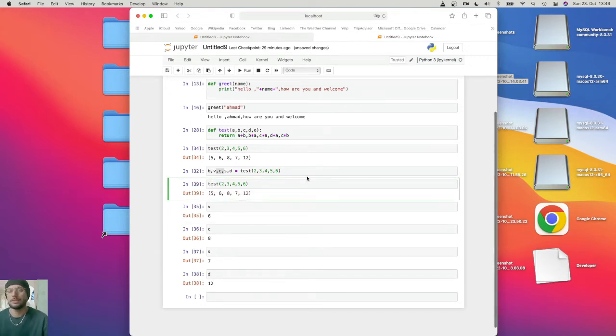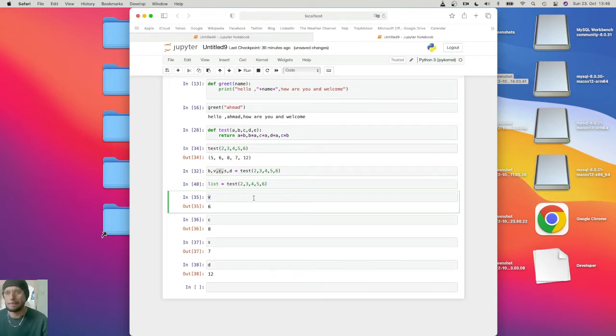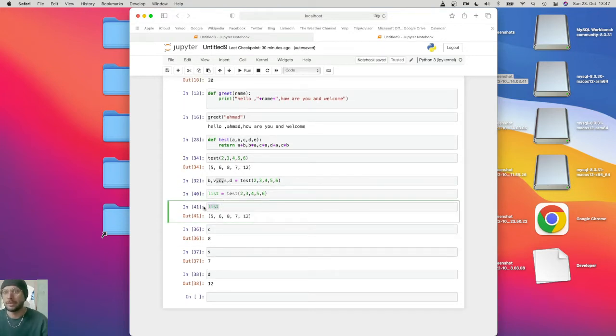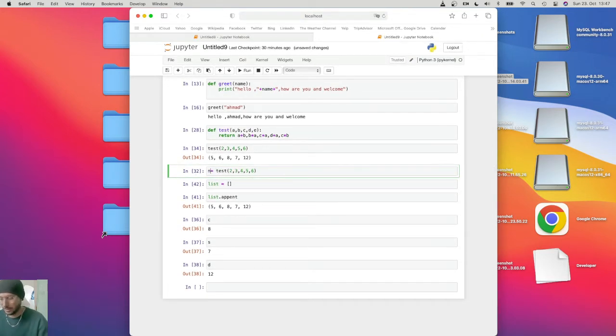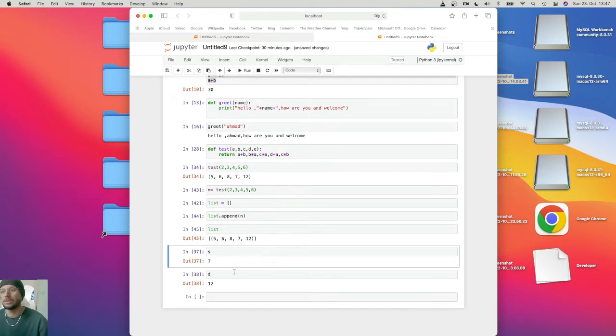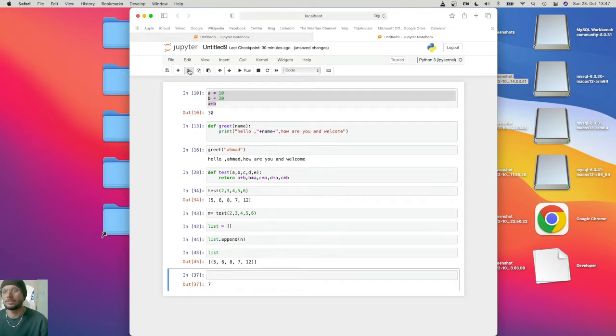Tuples cannot be changed, it's immutable. I have to make it into a list. So how will I make it a list? I will do it in this way: I will make a list equal to test this, and then I will write here list. Suppose I make an empty list first, then I will write here append this. I will save it in n, append n. When I check here list, you see that it is changed into a list.